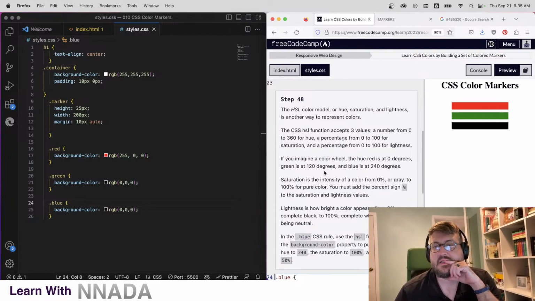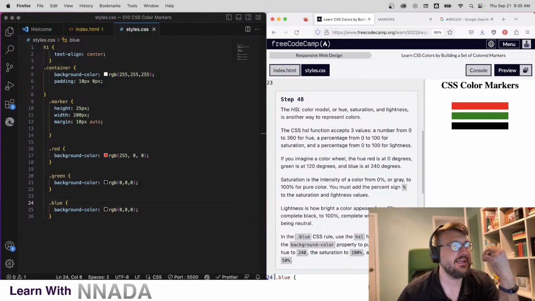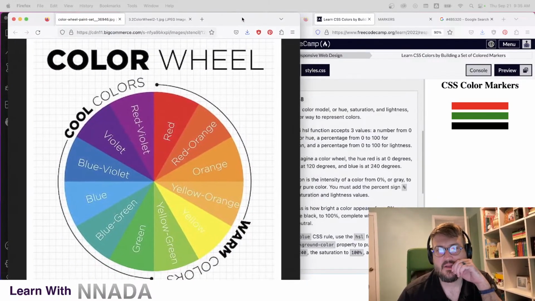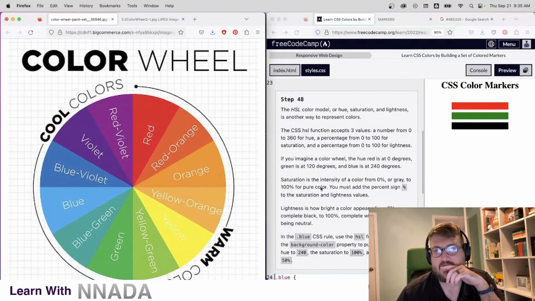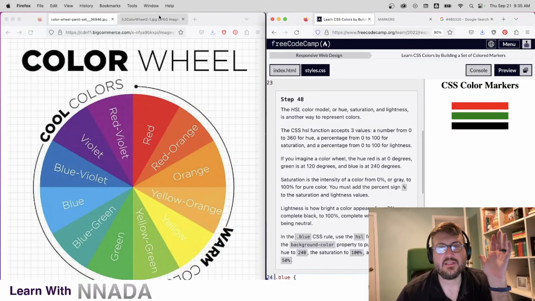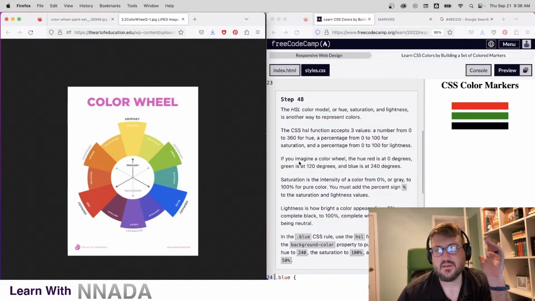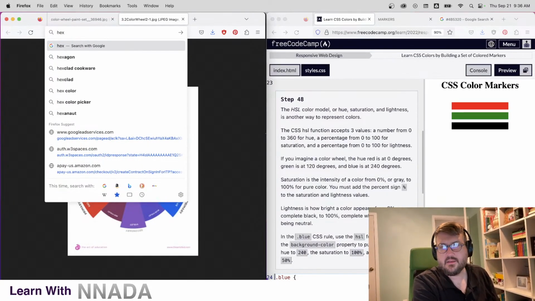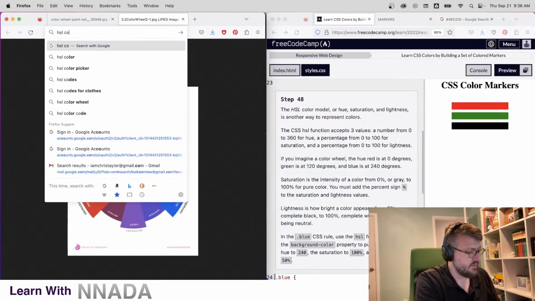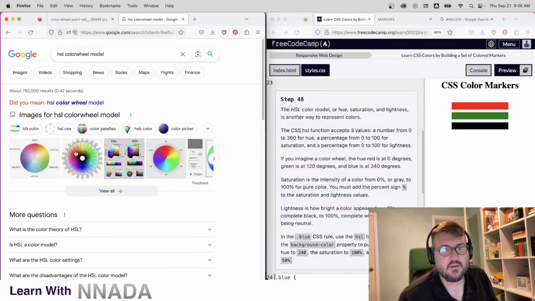Imagine if you imagine a color wheel. Ah, look at that, see? Okay. So why is there no consensus on the color wheels? All the color wheels are different. I want to see the HSL color wheel model. Is this an actual one? Click it. What is this? This looks interesting.